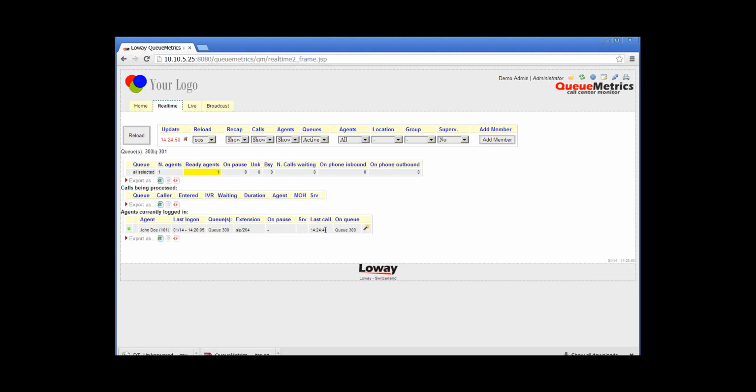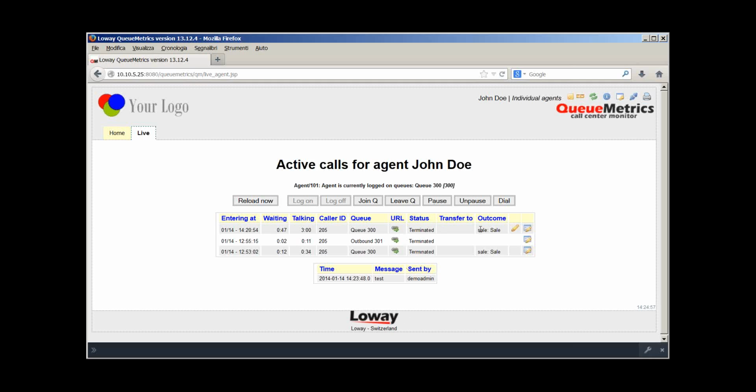Okay, this call went down, and we see the timestamp for the last call that was handled. From the point of view of the agent, the call was handled, so it's terminated.